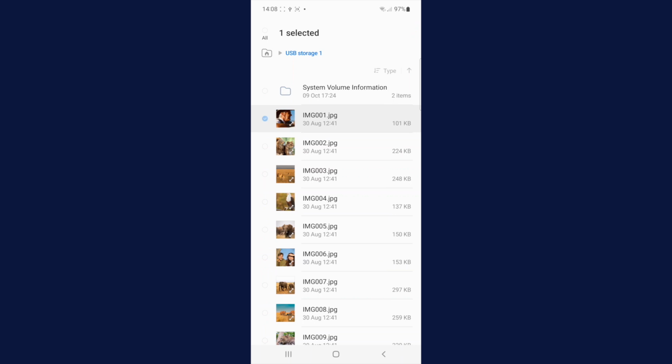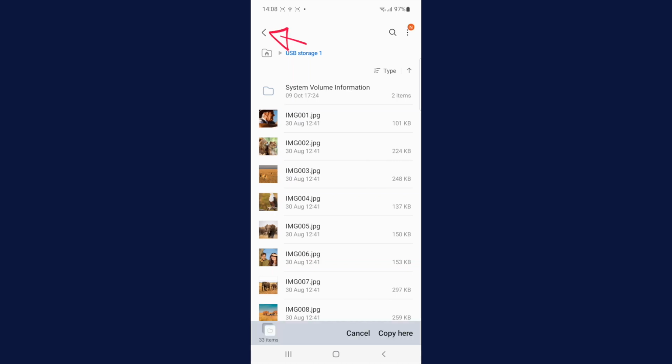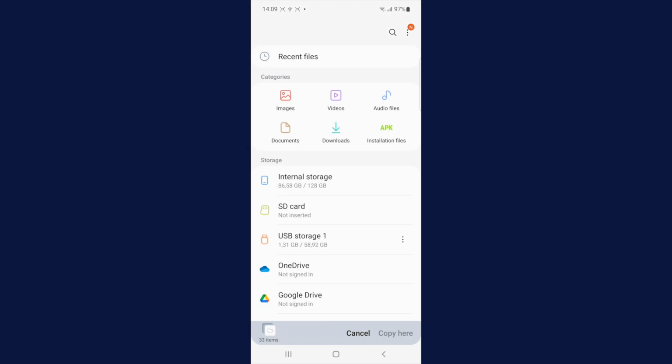Step 5, select the files you wish to copy. Step 6, select copy or move. Step 7, please go back. And step 8, select internal storage.